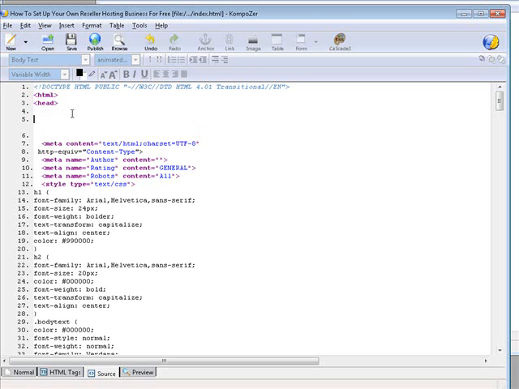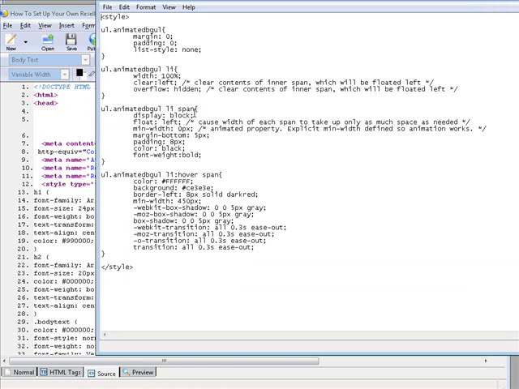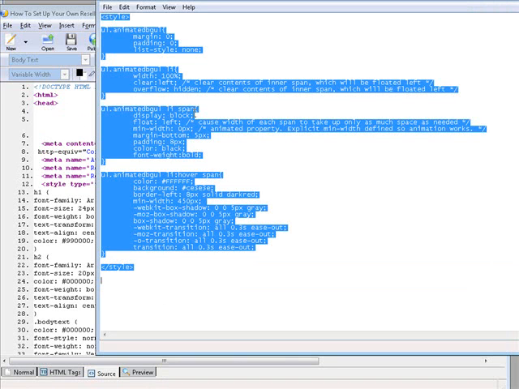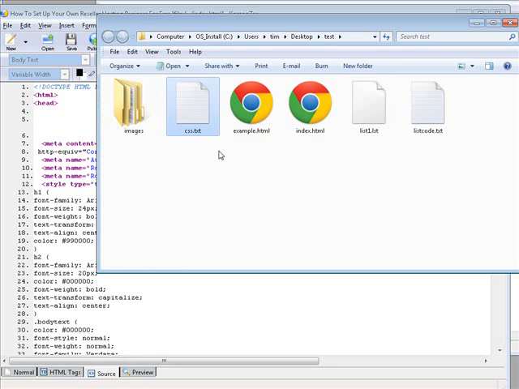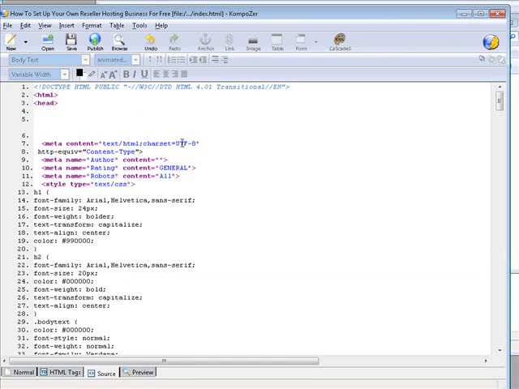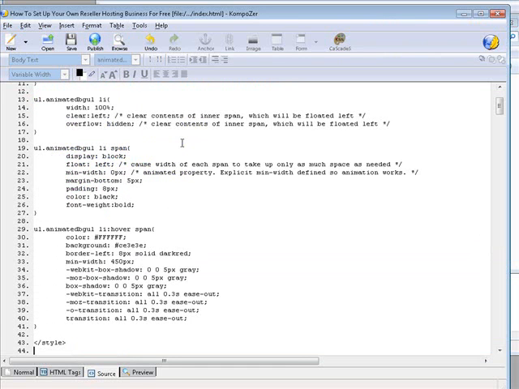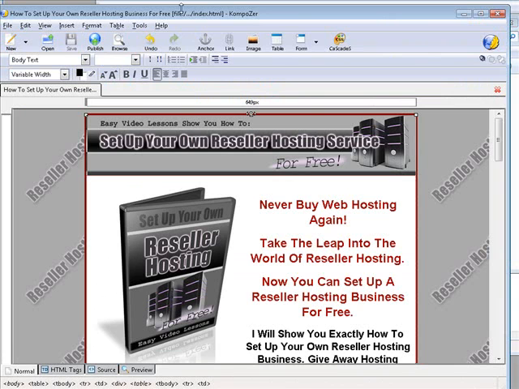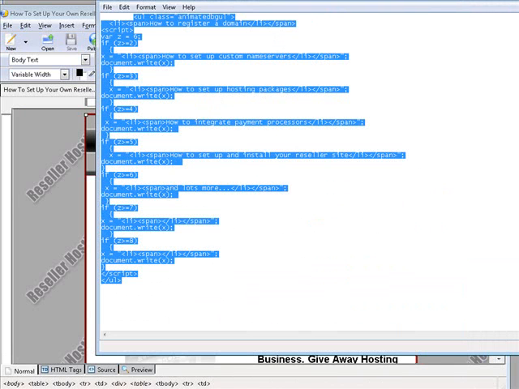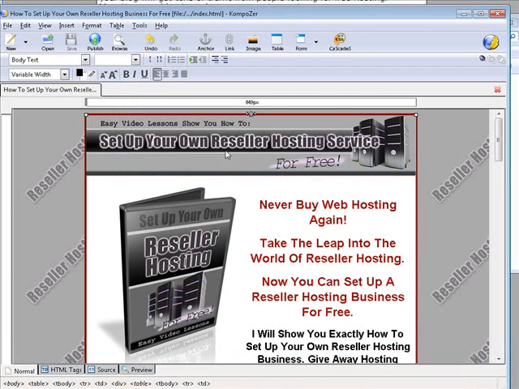Right under that, we need to go back to our code again, and the CSS. Grab all of this, so select it all, and copy, and then we can close it, and then just put it right there. Let's save. Now let's open it up. I'll close this one. Let's open our website in the browser now.